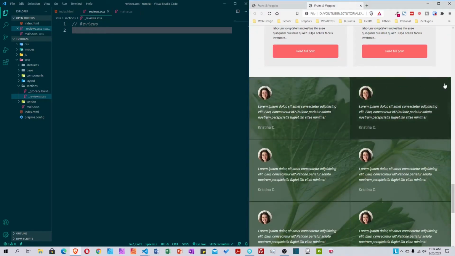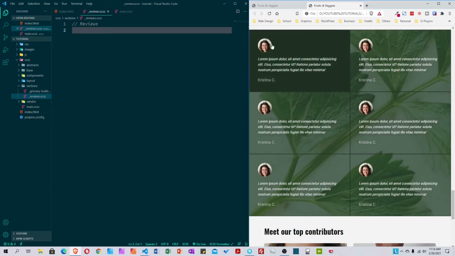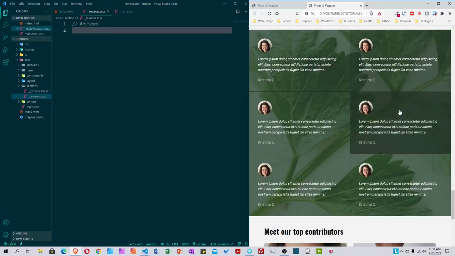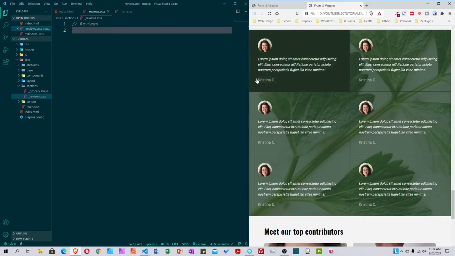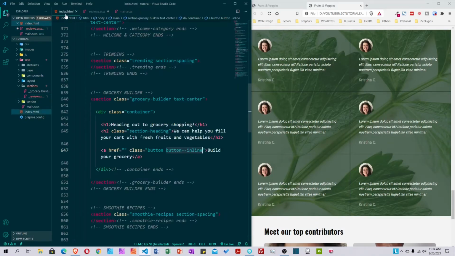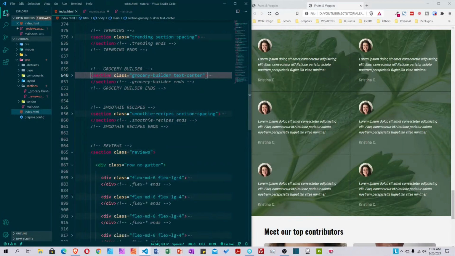And you can see we have a nice background image and an overlay on top of it, and this card with these nice hover effects. It has an image, the text, and the name. So first, I will grab our reviews. Take a look inside the HTML. Let me close this one out. Your reviews has this class right here.